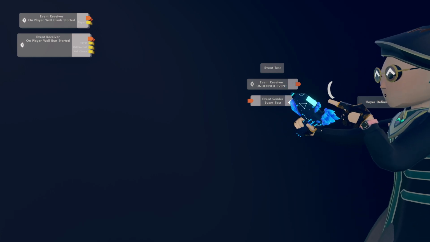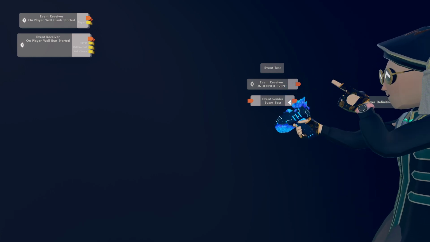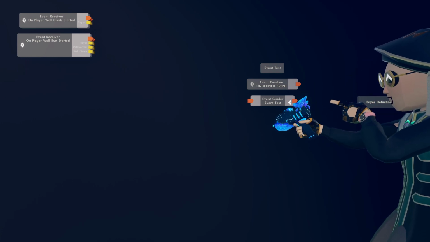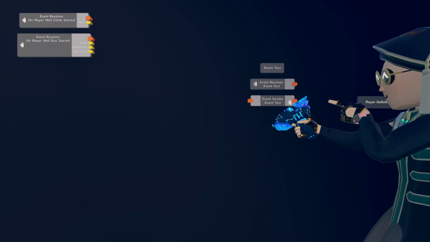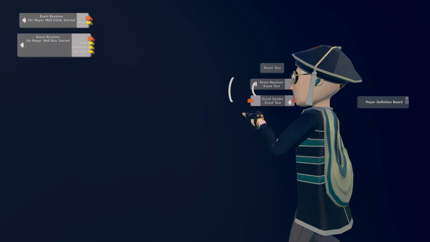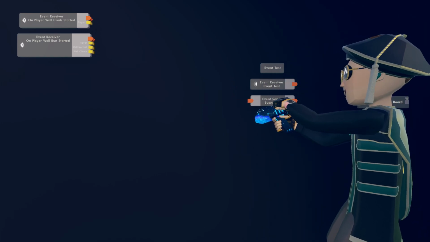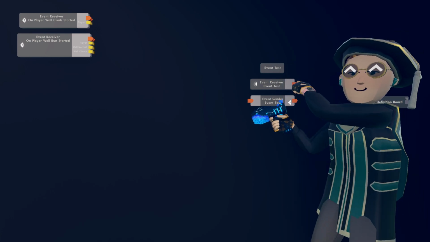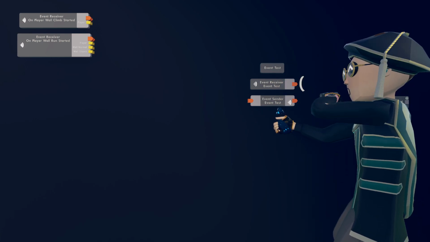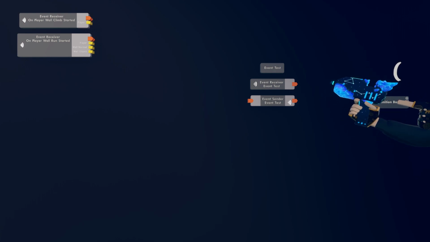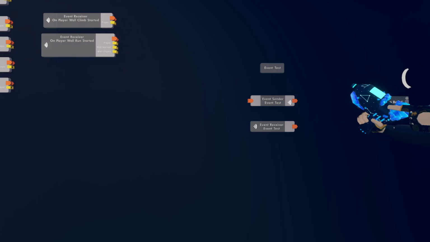And if I configure the receiver to the same thing, where is it? Event test. If I were to send an event through this, I will then receive it over here. It'll run through this and also come out up here. And I can have multiple of these event receivers to receive the event.